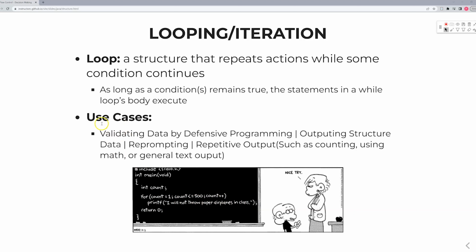Some other use cases for looping structures would be validating data, doing defensive programming. You can have the user do some type of mathematical calculation over and over again. And we're going to do an example of that with the Fibonacci sequence. But let's quickly switch gears here and actually do some coding and just talk through it, run a few examples, and then that'll be the end of this video.